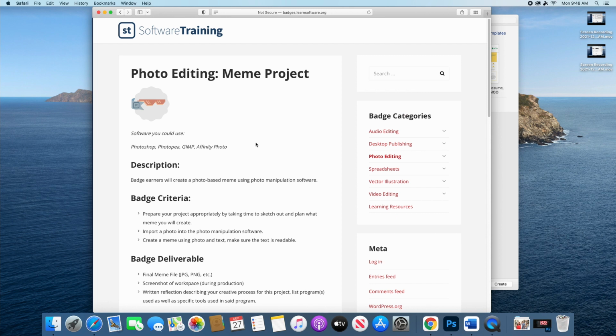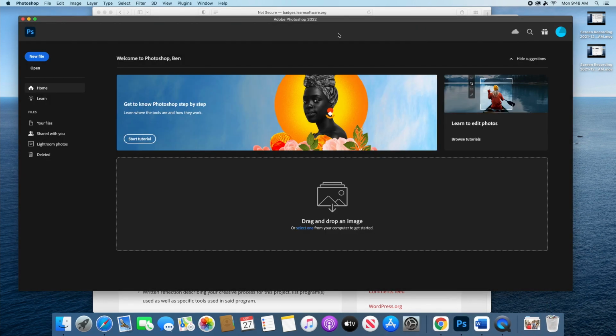The first thing that I need to do is decide which program I'm going to use. And in this case, I'm going to use Photoshop. So let me just go ahead and pull that up here. So make sure that you have access to a program that you can actually use to complete the project. That's going to be important.